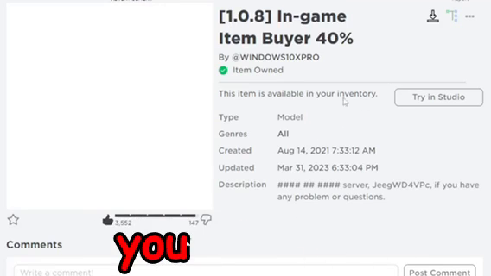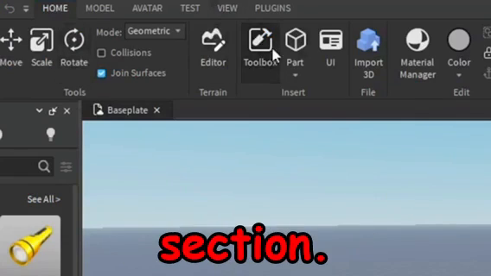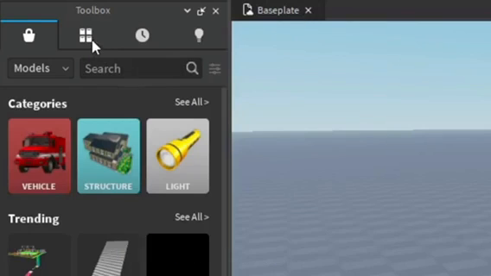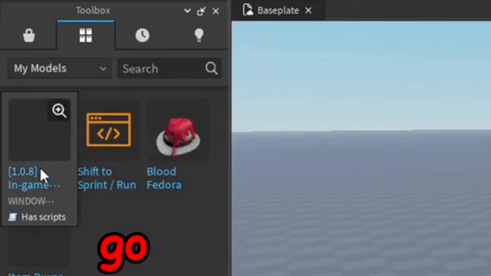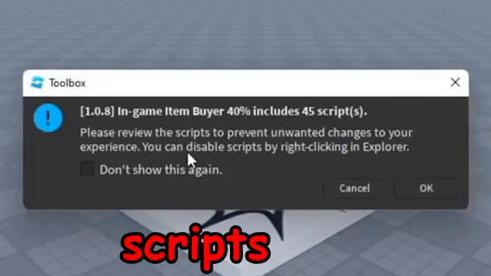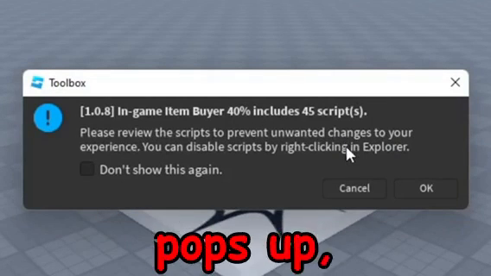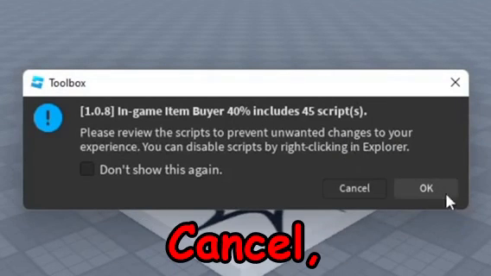But anyways, once you do that, you want to go back to Roblox Studio and open up the toolbox, which is the insert area in the home section. And then you want to go to inventory, my models, and you should see the in-game buyer. Go ahead and open that up, and it should have a confirmation that you want to add these scripts into the game. You want to simply press OK, because it's kind of annoying. I don't know how that popped up, but just make sure you press OK, because if you press cancel, let's try to add it again.